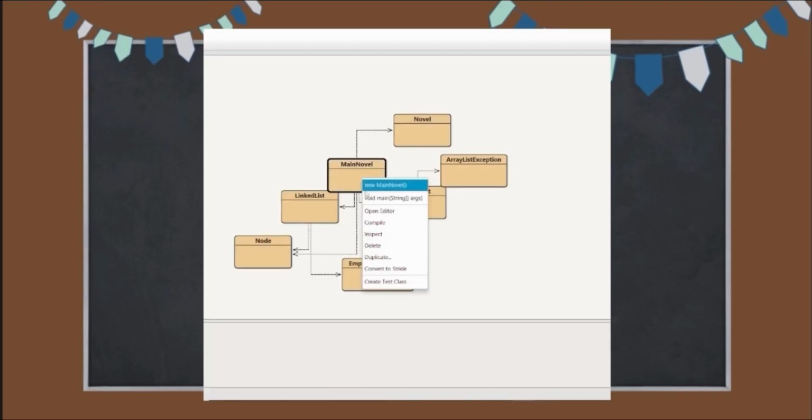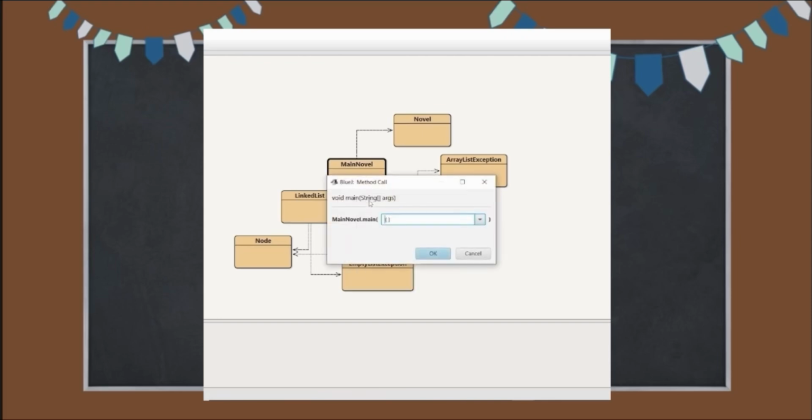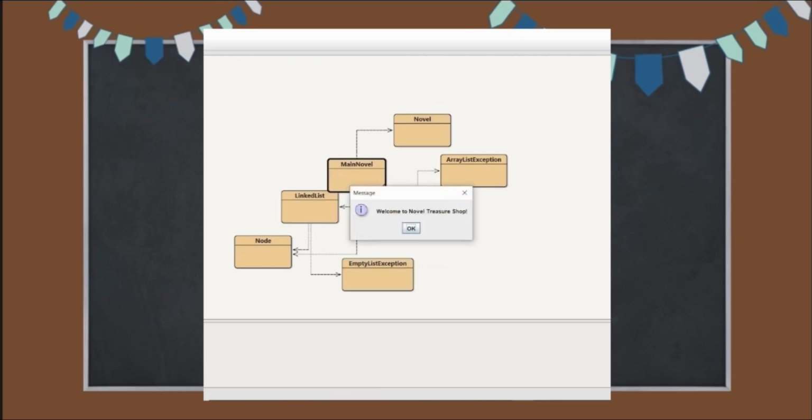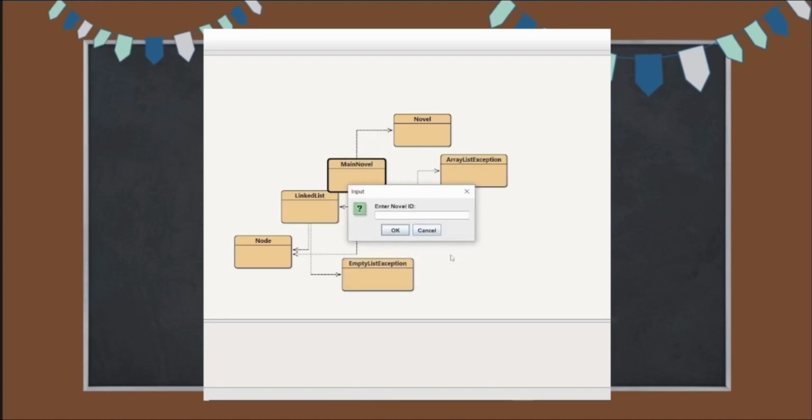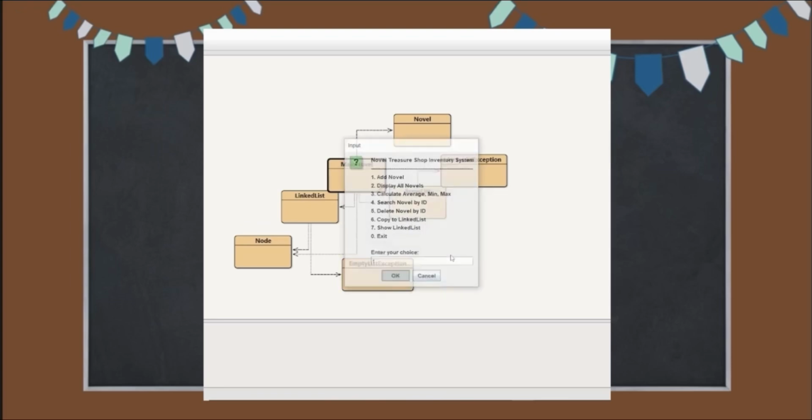Now we try to run our system. First, it will show welcome to Novel Treasure Shop. After the user enters OK, it will show the menu. If the user enters number 1, it will ask the user to enter the novel ID, novel title, novel genre, novel price, and also novel quantity, and it will show novel successfully added.